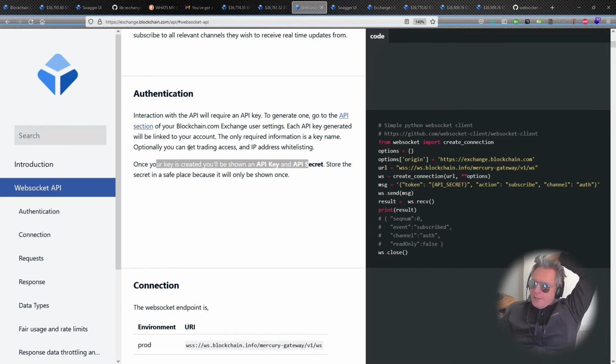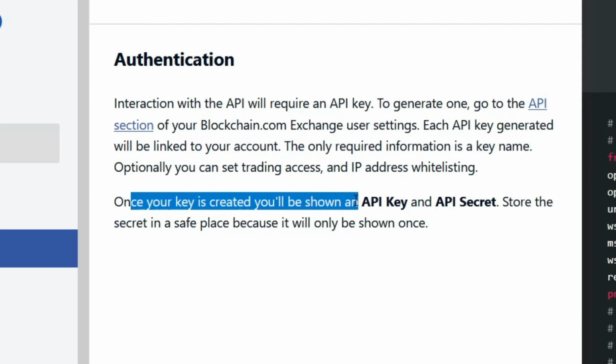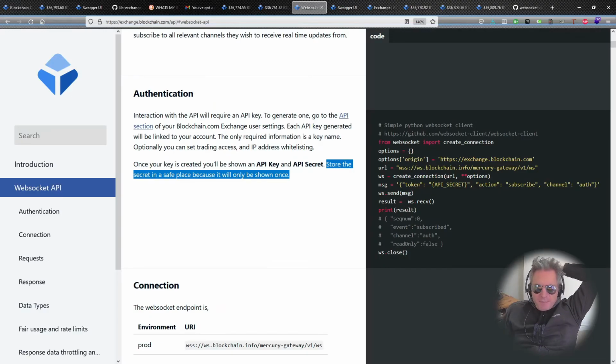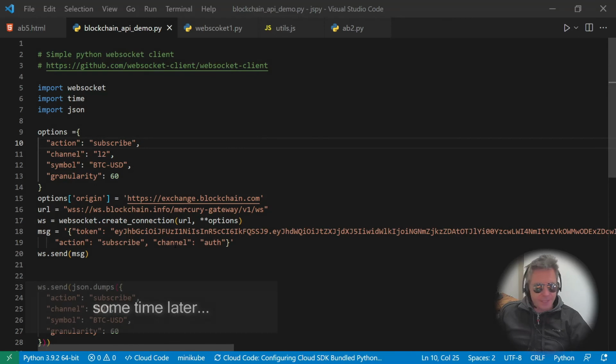And I've made a bit of a blunder, because I've just read this: once your key is created, you'll be shown an API key and API secret. Store the secret in a safe place because it will be only shown once. Right, okay, back to the drawing board. I need to go through that little procedure again. Bear with me. Okay, so like all good video content creators, I forgot to press record, so here we go.